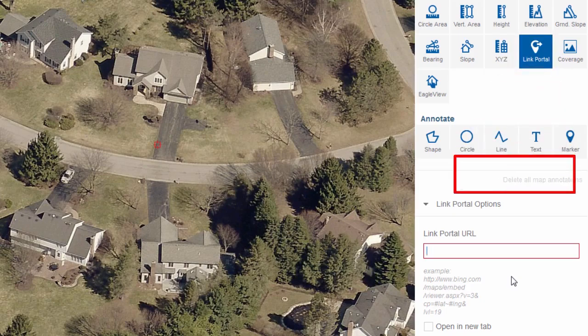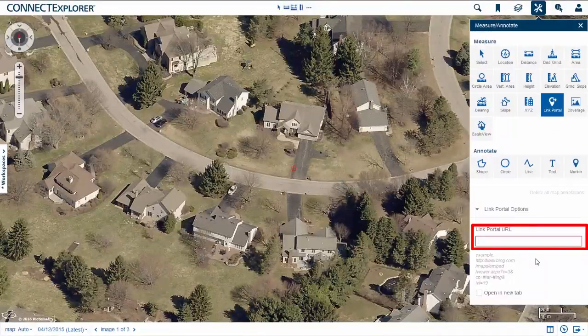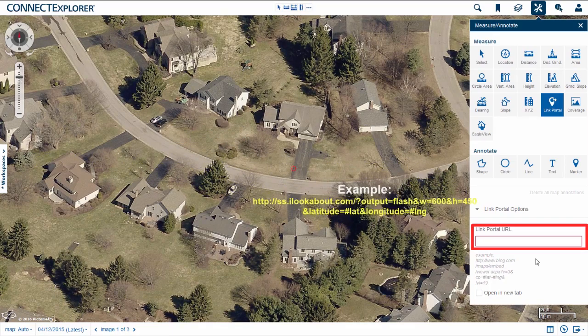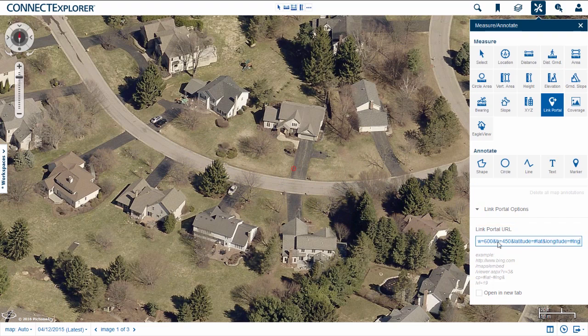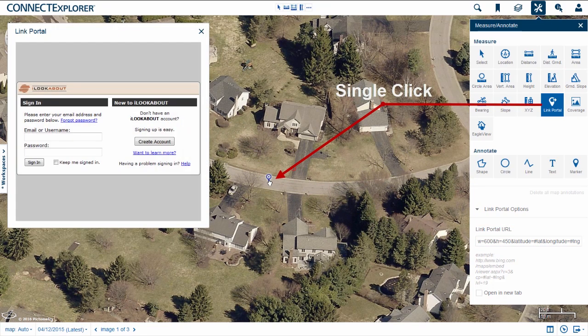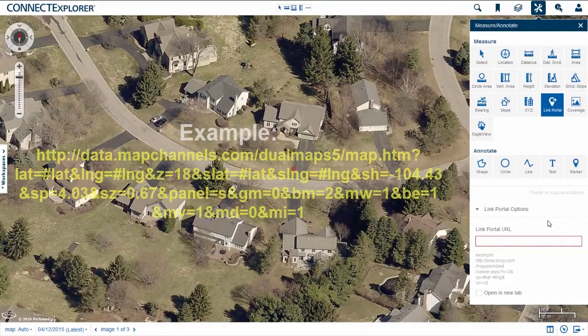Below in the Link Portal options, you are given a space to add a URL, which will be the web address of the image service you are trying to connect. If you are an iLookabout customer, you will be prompted to enter a username and password to access this imagery. Free image services such as Bing and Google Street View do not require a password.